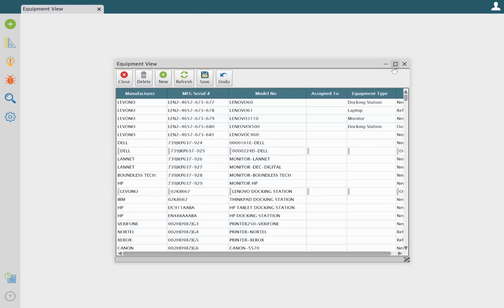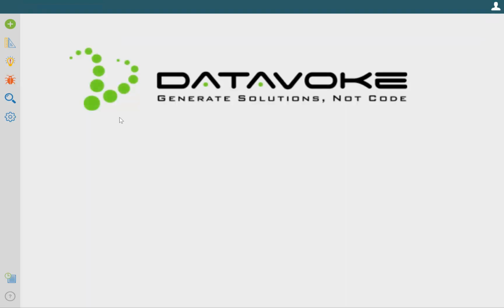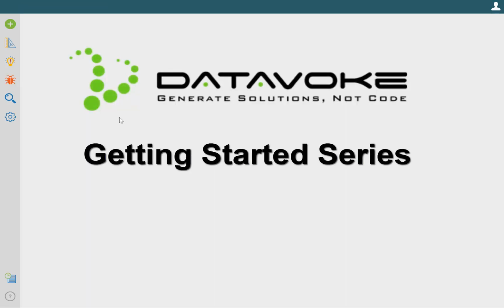Now, if we save our changes and expand our view, we can sort it by the assigned to and see all of the equipment we've assigned to individual employees. And that is how easy it is to add drop-downs and subgrids to our view, creating parent-child relationships between records.